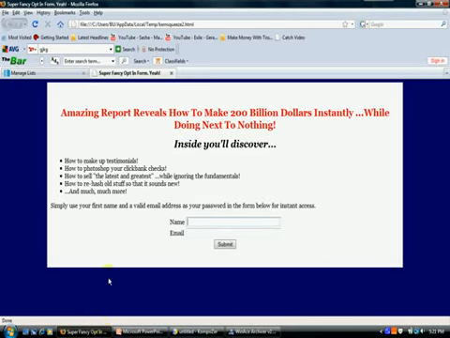Alright, welcome to my tutorial on how to put an opt-in form into your squeeze page. Here's a simple squeeze page with the opt-in form. So I'm going to teach you how to get this going. You're going to need a few tools.